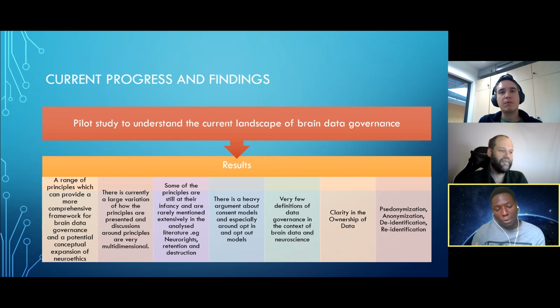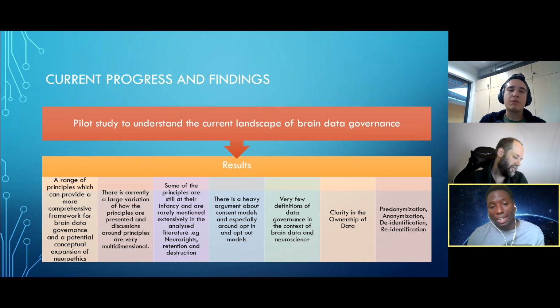It's not reciprocal. If you're in Asia, you now need to undergo GDPR compliance. Now you can see that it's very challenging for scientists or neuroscientists out there who want to store their data in Europe. So we also notice that some of the principles are still in their infancy and are rarely mentioned extensively.